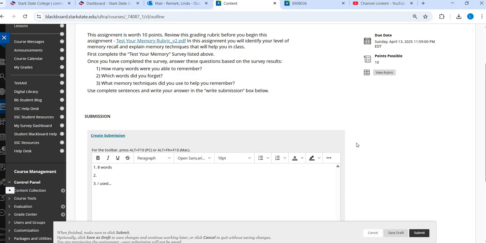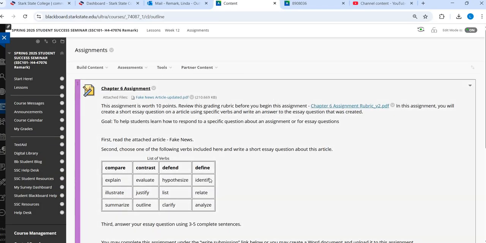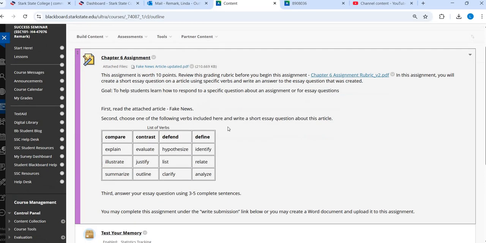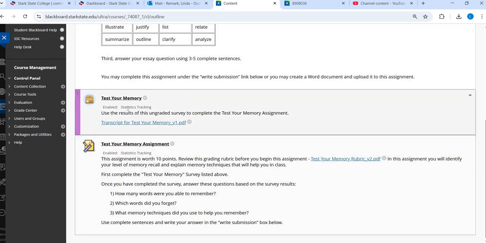All right. So as a review, make sure you do chapter 6 assignment, all 3 parts. Read the article, come up with a question based on the article, answer the question, and then test your memory. Take this little survey and then answer those 3 questions that go along with it.